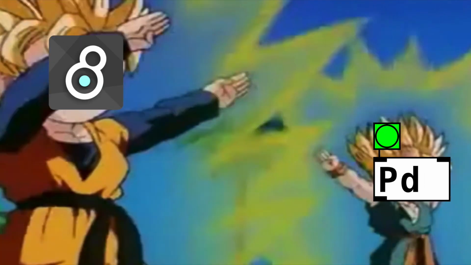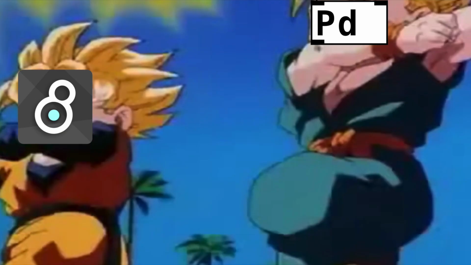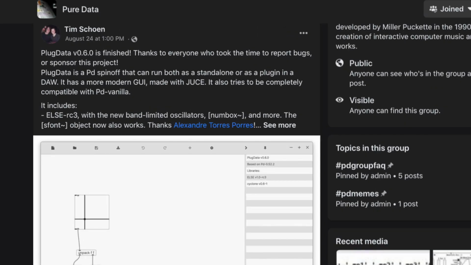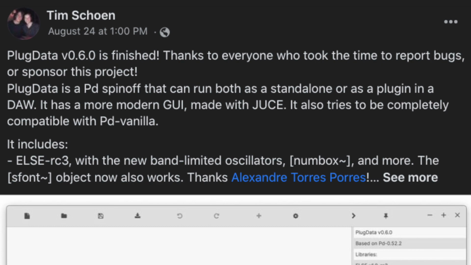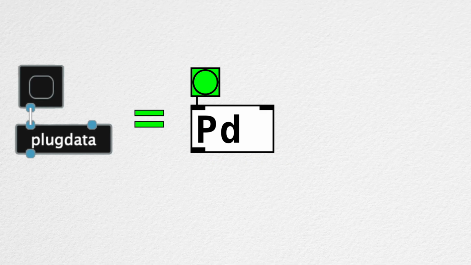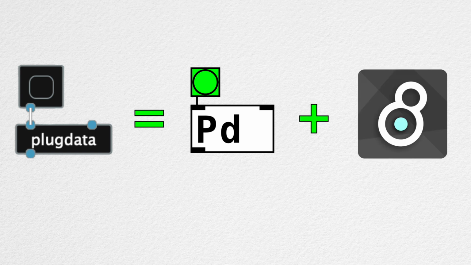So take Pure Data and the user experience of Max, put them together, and we get PlugData. Or at least that's what I think it is. I recently saw PlugData in my newsfeed and I was intrigued. My unsupported assumption is that it's Pure Data but with the user experience of Max.